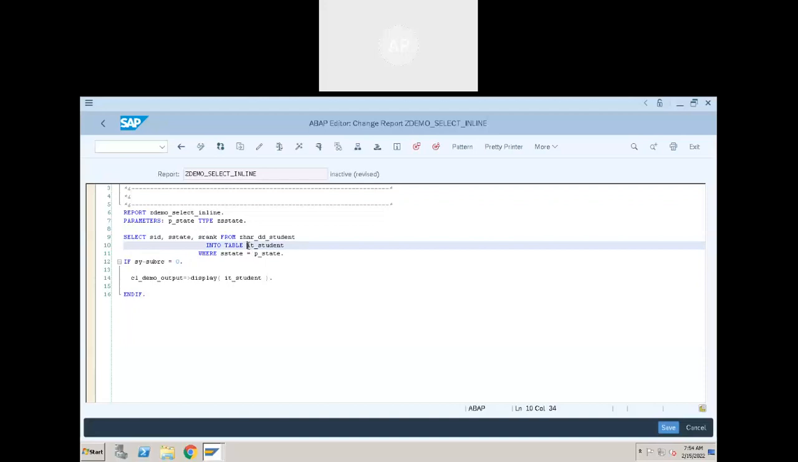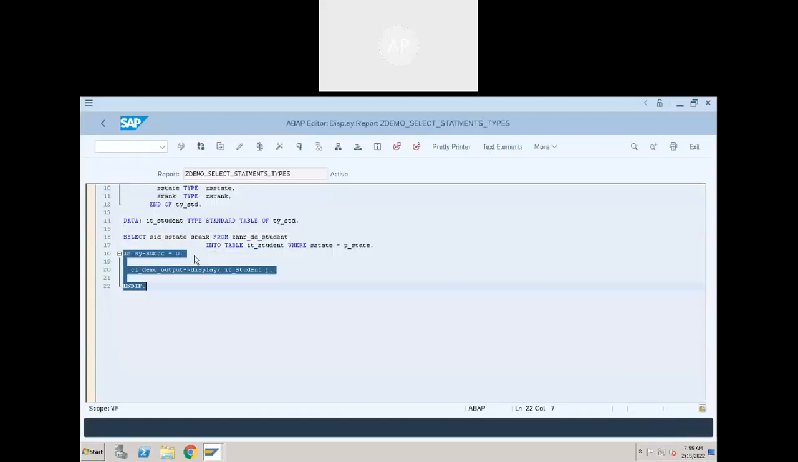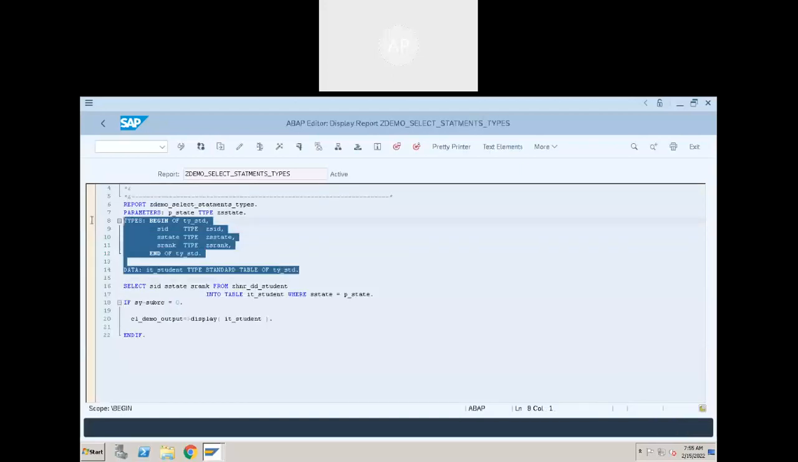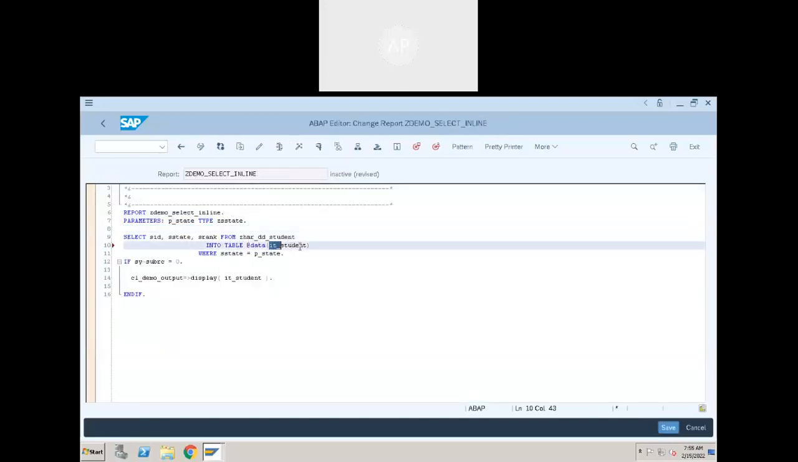Using inline declaration, at the select statement level, use at the rate data. This is how you define the internal table in the select statement itself. I did not create any type structure and I did not write any internal table declaration. I don't need these two here. It will automatically define an internal table with these three field structure. Without using a type structure, we can achieve it using inline declarations.